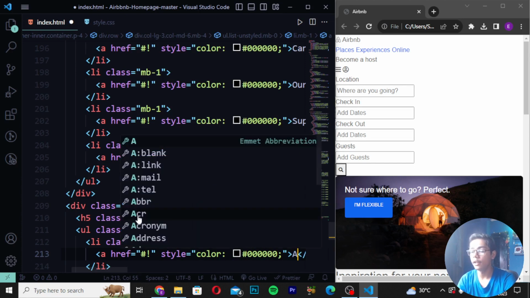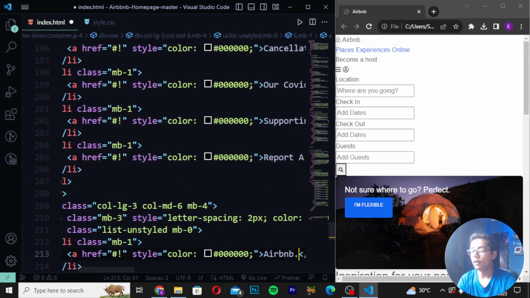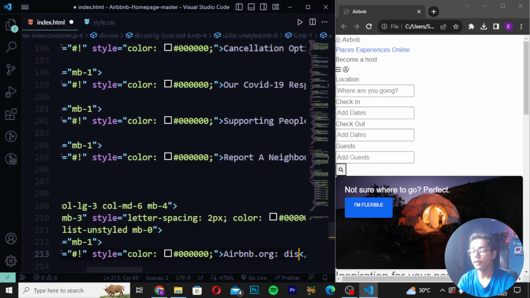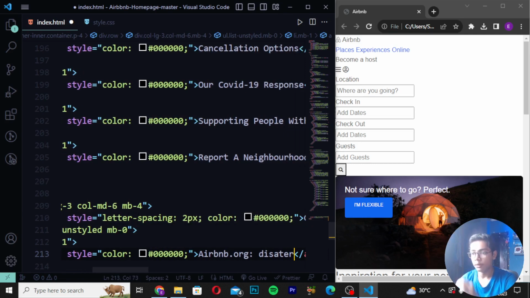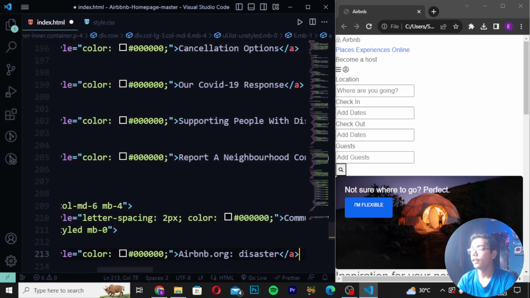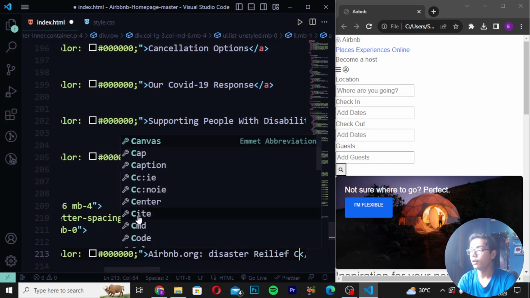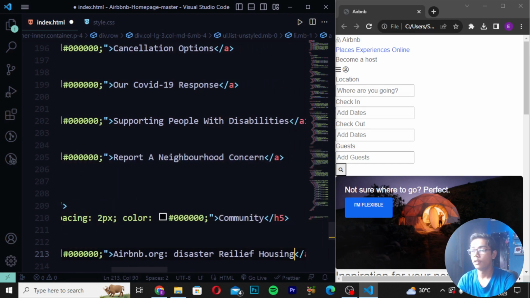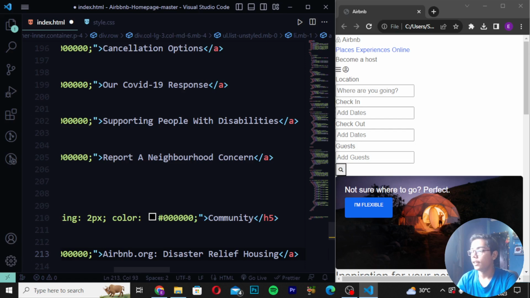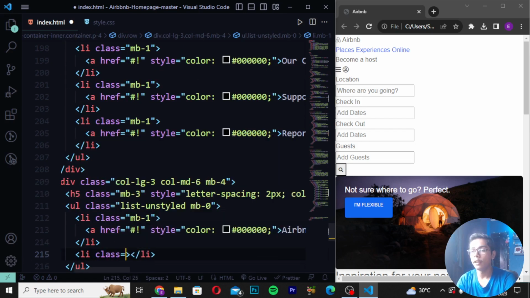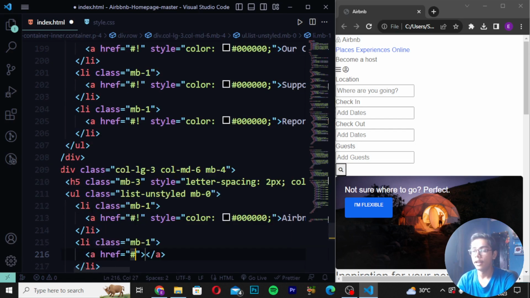Then after writing here, you have to write Airbnb.org disaster relief housing. After writing this tag, you have to write disaster relief, and I will be writing here housing. Then you have to move down and write here li mb1.